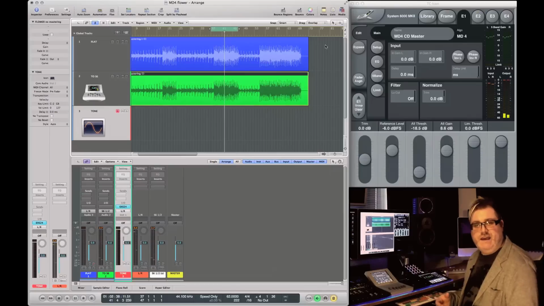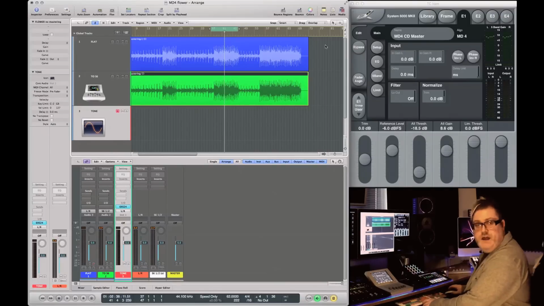Now you can immediately hear what a full and rich sound we're getting with it going through the MD4, with much more punch, but at the same time really retaining all the detail. I'll give you an A-B comparison again.